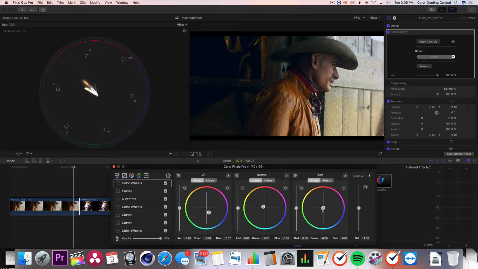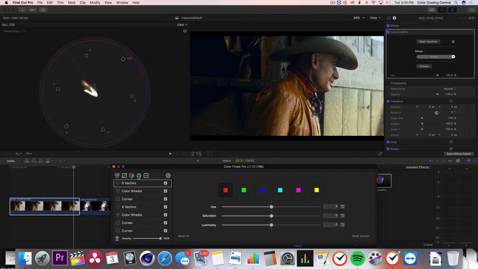Alright, so with the highlights, I'm going to probably bring them towards the teals. Let's see what that looks like. It's not bad. It's not awesome, but that's one way of doing it. Alright, and let's see what the blues would do. Nah, that's not doing anything anyways. Alright, forget about that.